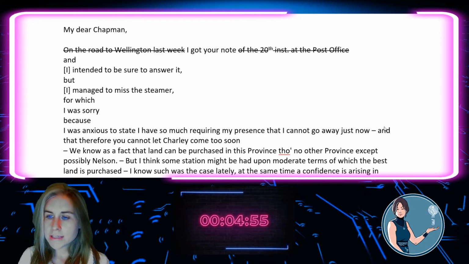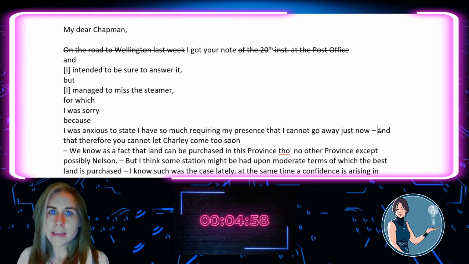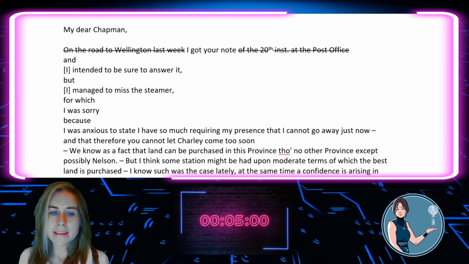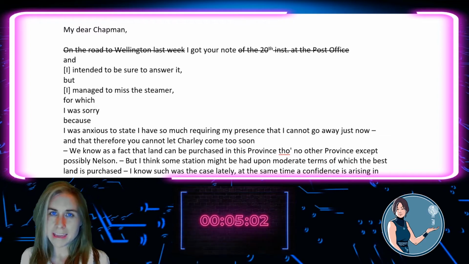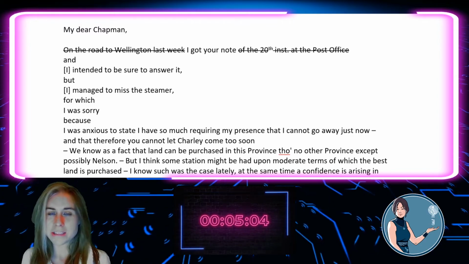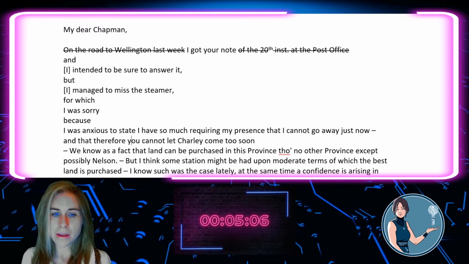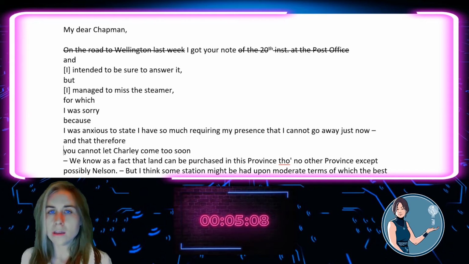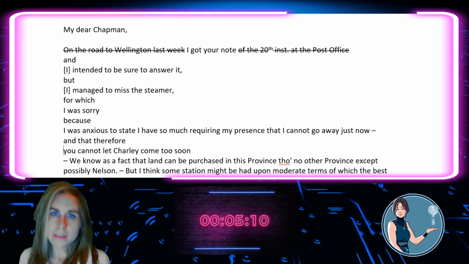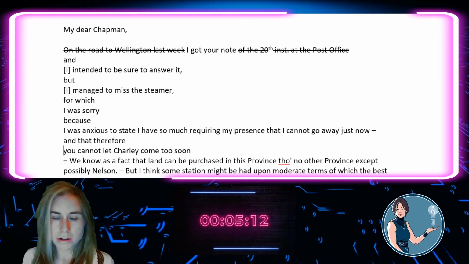When we get to this and, we know we're starting yet another clause. And that therefore kind of indicates that it's a new clause. This is a dependent clause indicator. You cannot let Charlie come too soon. Now this is going to take a moment to actually parse.